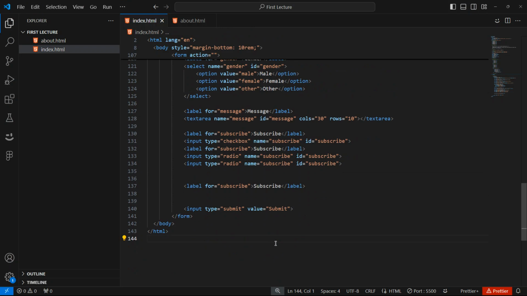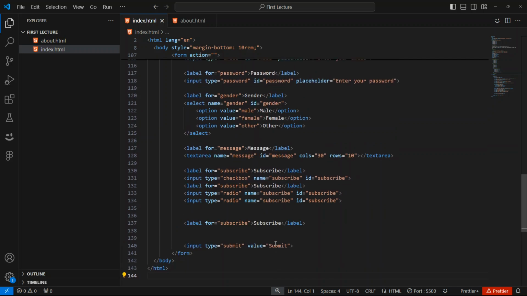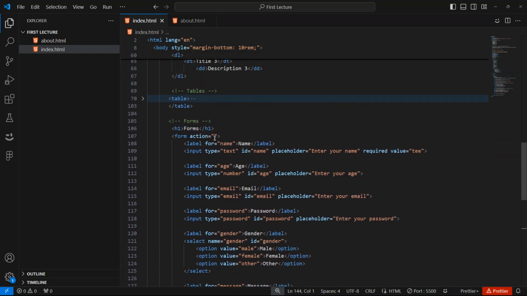So what other thing do I need to show you about forms? You have the form tag. The action is where you want to submit the form to. Well, that's for later, when you start deeper stuff.